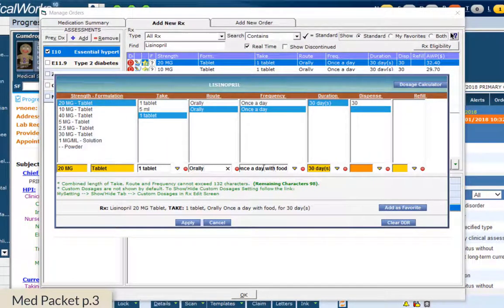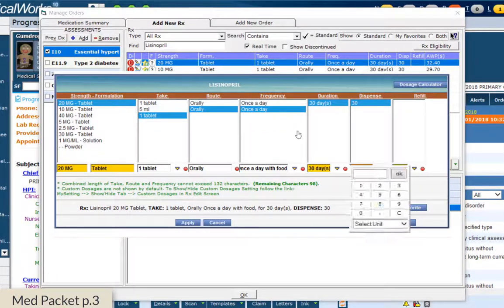And you'll notice now when I click out of it that the dispense amount disappears. This is because it can no longer calculate it since we've adjusted the frequency. So you'll have to enter this manually. And if we're taking this once a day with food for 30 days, it's going to be dispensing 30. So you can use this up here to fill it in. You can also use the caret. So you can use the keypad. Using your mouse, click on the numbers you want to select and then OK.